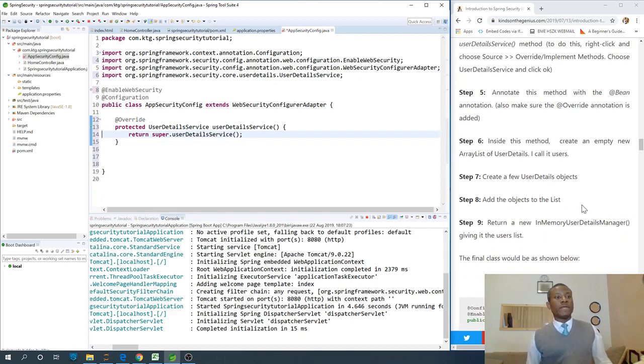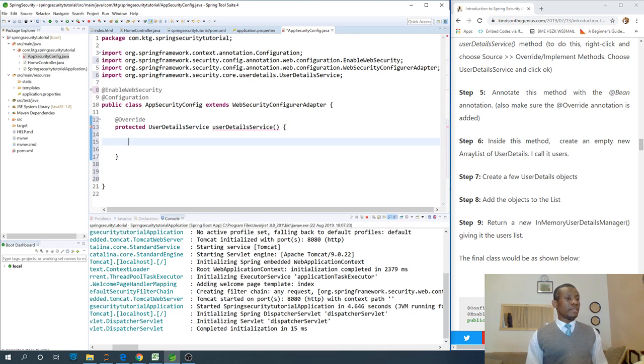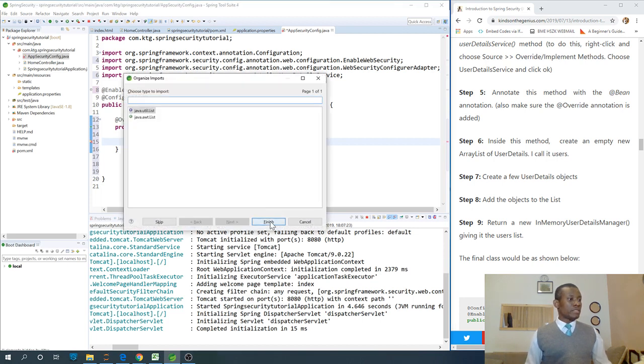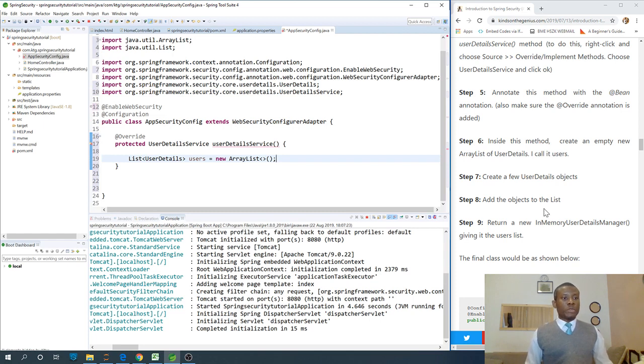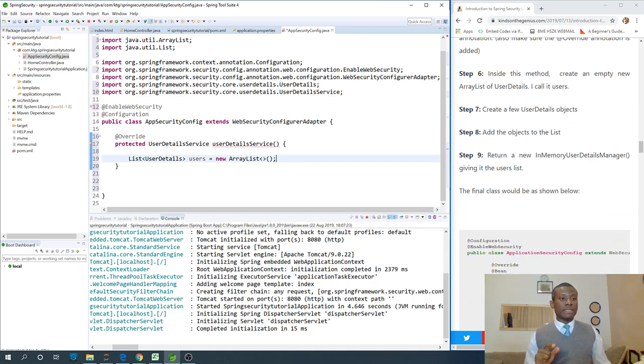So inside this method, we are going to create an array list of user details. I'm going to call it users. I'm going to say array list of UserDetails, because UserDetails is a class that wraps user information, and I'm going to say UserDetails users is equal to new ArrayList. I think I can remember the syntax for ArrayList. I think this should be it. Okay, this is fine. All right, so the next thing is, you've created an empty array list. Create a few UserDetails objects and add the objects to the list, right?